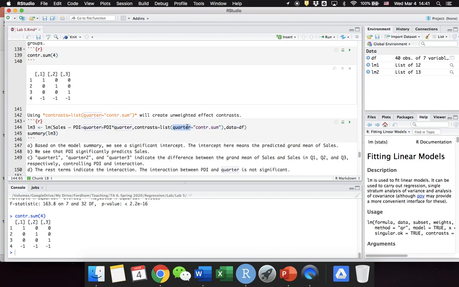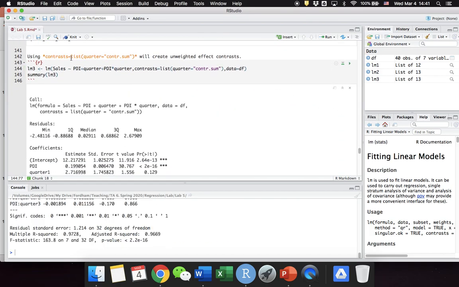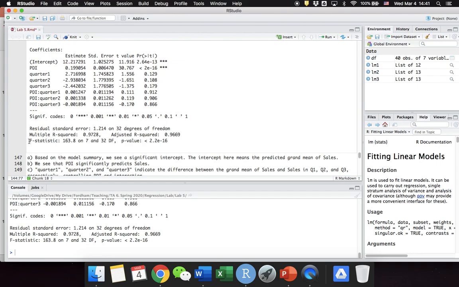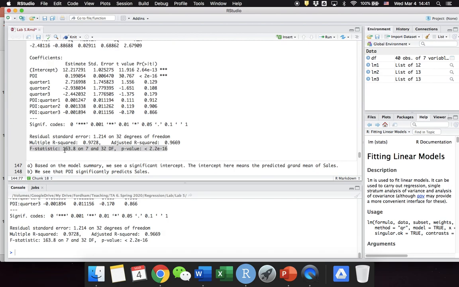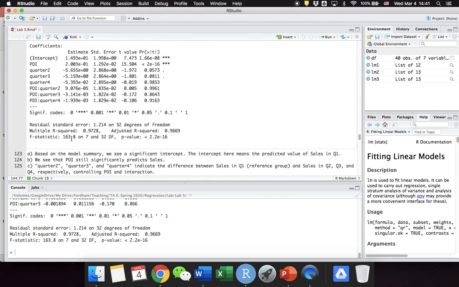So this categorical variable equals this coding scheme. If you have another categorical variable, you can just put it inside of this list. Okay. So let's run it. As you can see here, the F statistic does not change. It's still 163.8, and the R squared is still 97%. And if you go back to here, you can see it doesn't change.